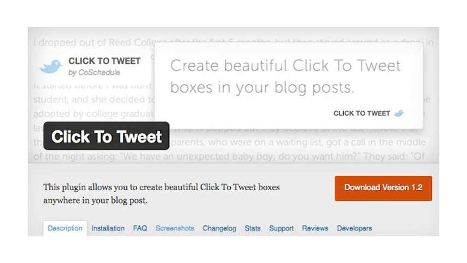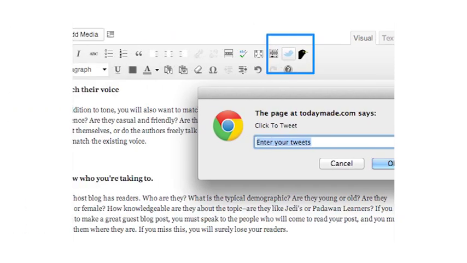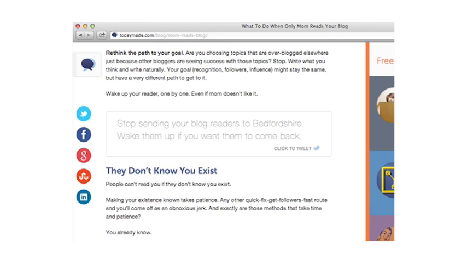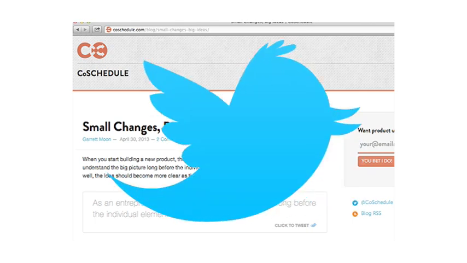Number seven, Click to Tweet. If you are a Twitter user, you definitely need to check out this plugin. This is a new WordPress Twitter plugin that we've just come across. If you're a blogger or you share articles on your website, maybe you have some how-tos or some resources, and you want people to start bragging about you, talking about you, tweeting about you, this is the plugin for you. It breaks up your content, maybe a few sentences, into a quote tweet box. And with one click, that's it. Your tweet is sent.